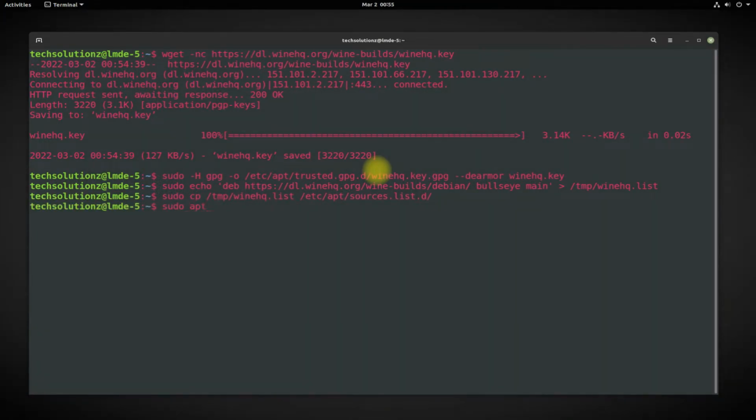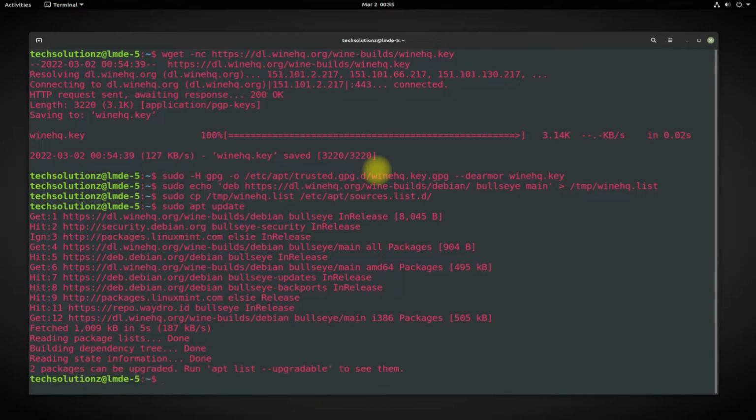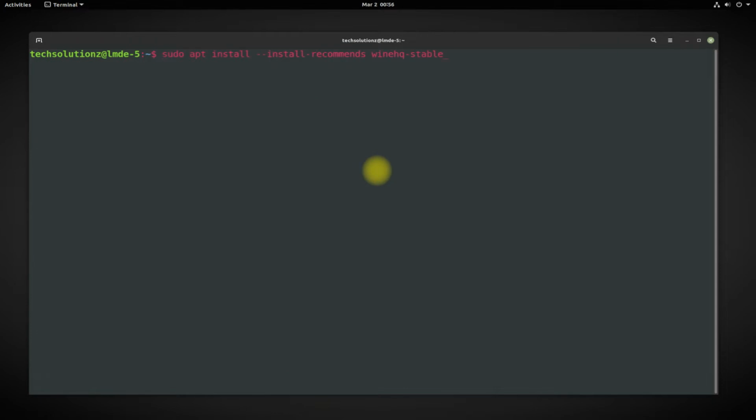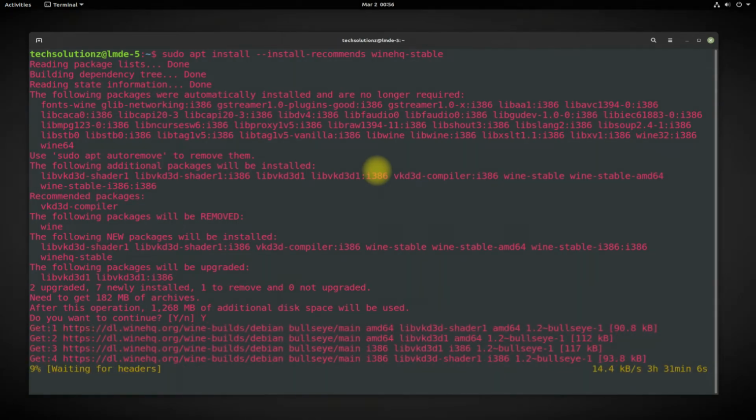Once again run apt update to update your newly added Wine source. All done. Now you can install Wine's most recent and stable build using the shown on-screen command. Please have patience during this and do not exit or close the terminal in between the installation of Wine.